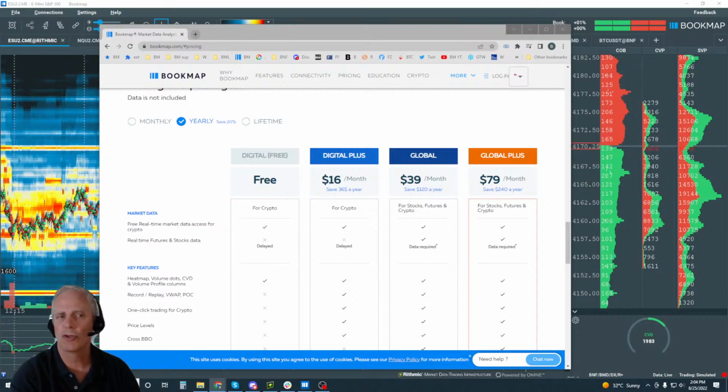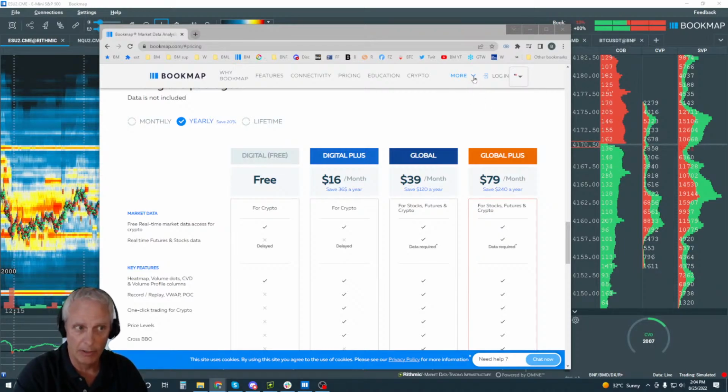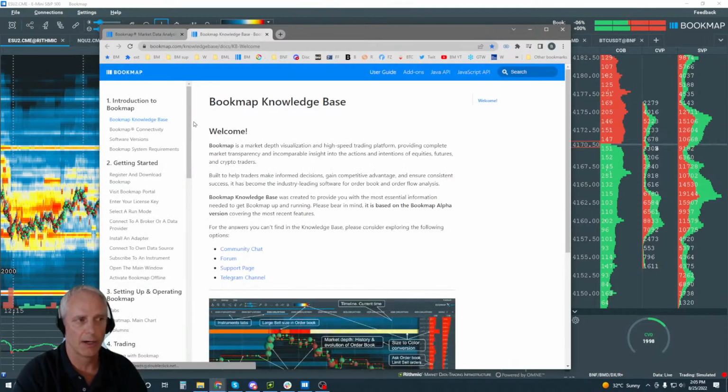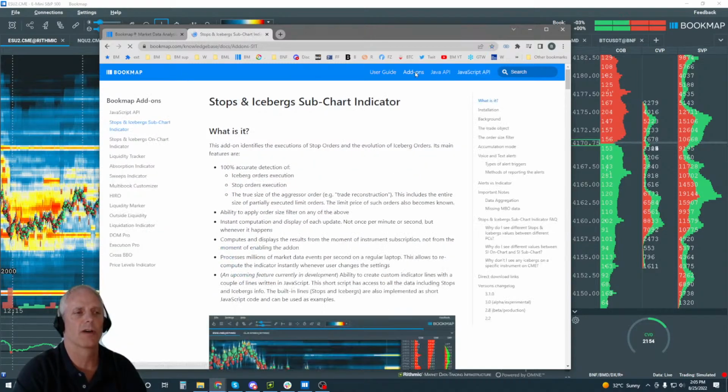Let me also show you where you can find more information on it and how you download it. Go to the More button here, click on that, and go to our knowledge base. This is going to be the same process for all of the add-ons. Our knowledge base is the hub. It is the user guide section here. The add-ons section next to it is where you'll find all of the add-ons. These two sections will probably answer 99% of your questions.